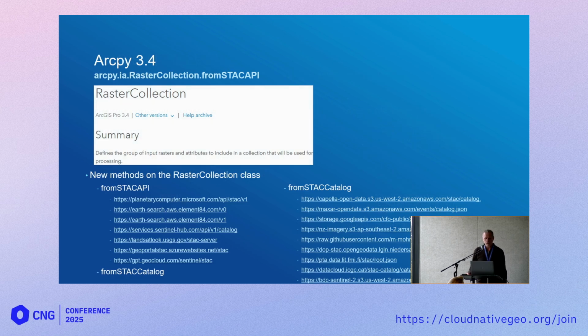At 3.4, we added these methods to ArcGIS. So for those folks that are working with files and needing to actually create a data model, they'll use those same capabilities, but inside of ArcGIS.